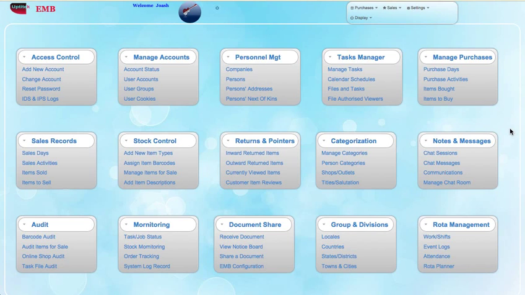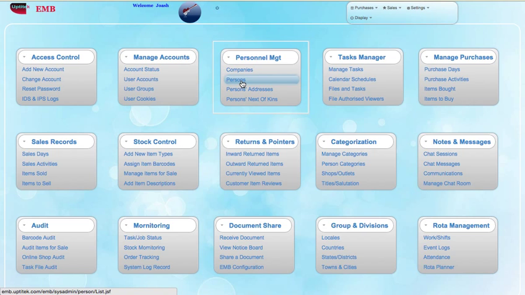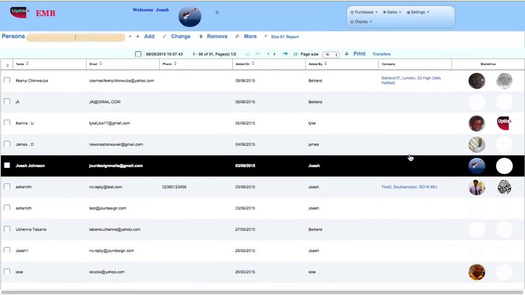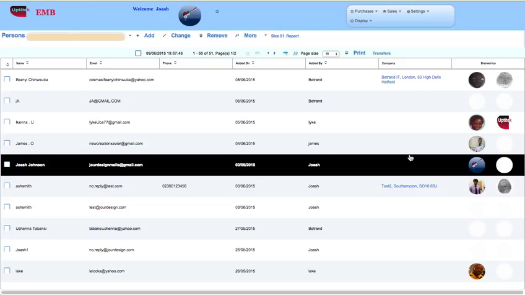Hello. We're still looking at the generic functions of EMB. Here we look at one of the EMB datasets. In this case, we'll just select the person's dataset within the personnel management. When we navigate to persons, there are a few functions here which are generic across the system.